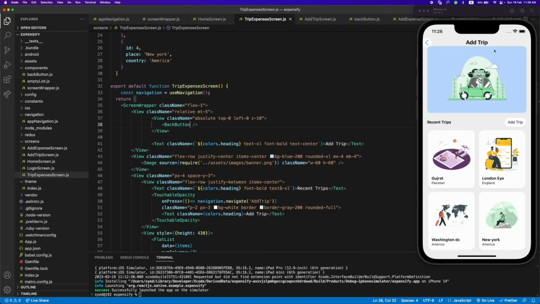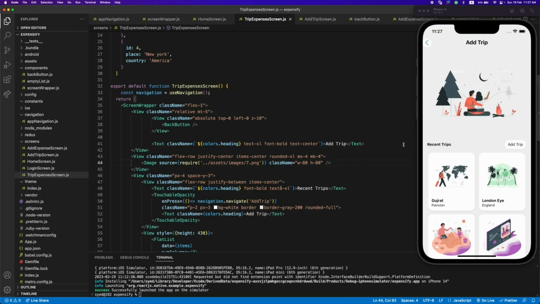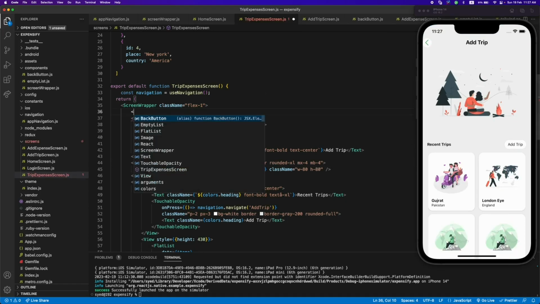Okay, so we need to change this banner image as well. So let's just change it to 7, and we need to remove this background color, and let's just make it a little bigger like this. And we need to have a padding horizontally.